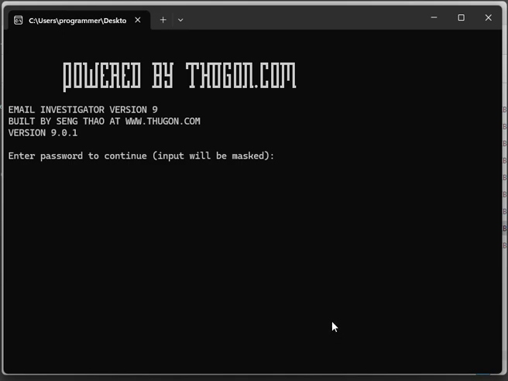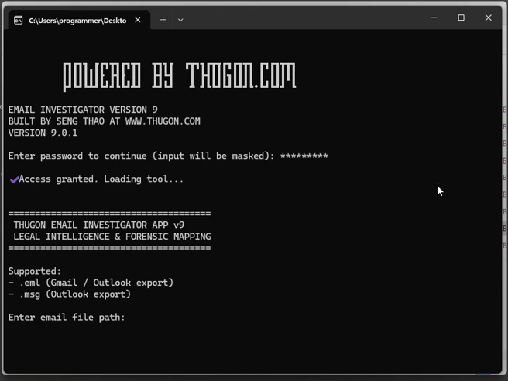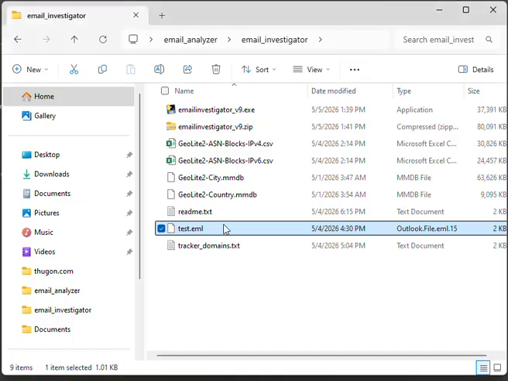So let me go back here. When you launch the application, you'll see it here. You input your password, and it's going to load. And this is the app here. The first thing it asks you for is the email path. Once you download the email and you want to analyze it, let me go into my file here. I want to analyze this test file here.